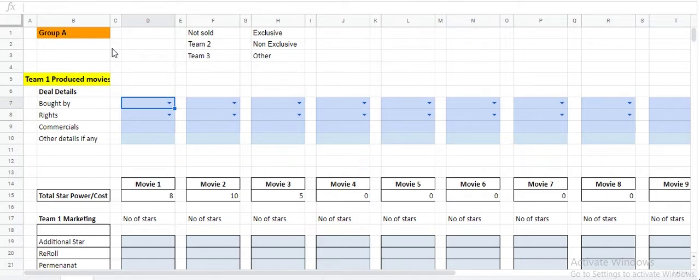Say movie number 1 produced by team A has been sold to team B. Now how do you update it? Currently working on movie number 1, it was bought by team 2. Rights is non-exclusive rights. Then commercials, write the value at which they have sold this movie. Currently they've sold this at 16 lakhs. And in case you want to mention any other details, you could mention them. In the sense, if you have struck a deal on, say, the payment terms or profit sharing ratio, anything that cannot be covered in this table, you need to mention it here.